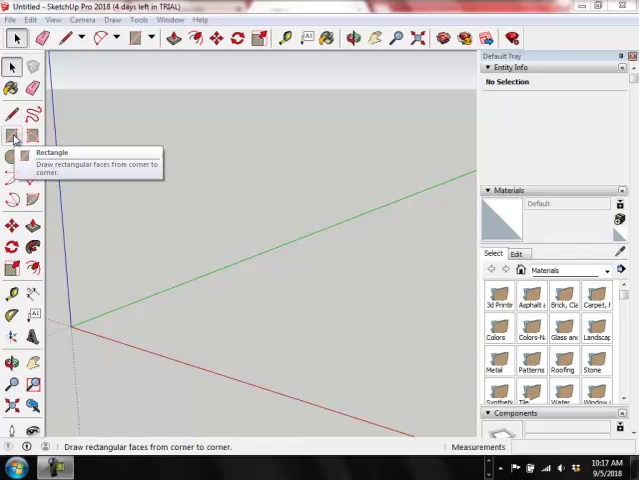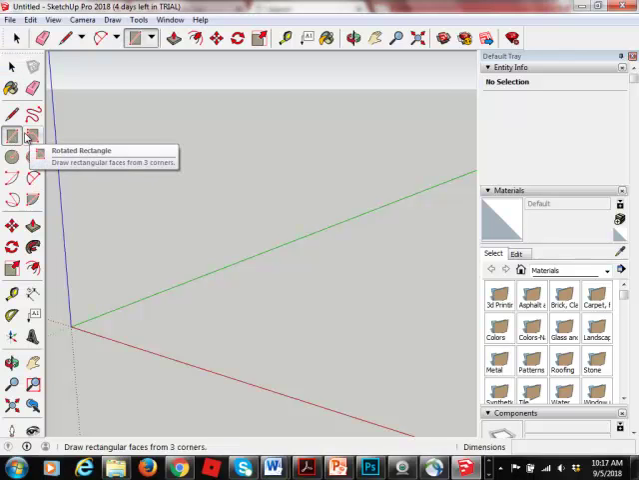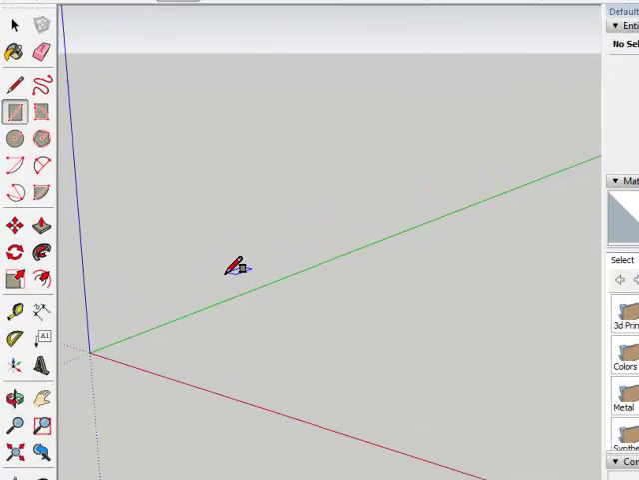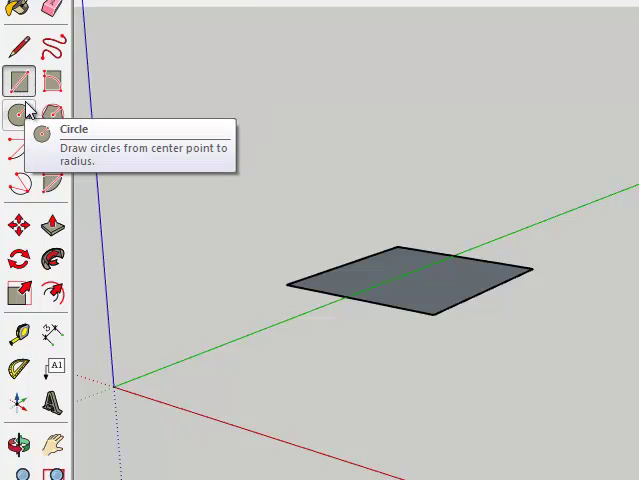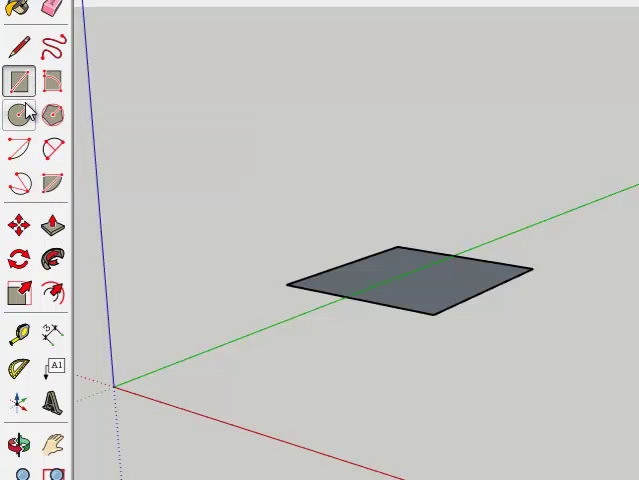What I want you to do is, underneath the pencil, there's a rectangle. We're going to grab that rectangle and then just left-click and make a box. What's that? You can't? It should be right under the pencil. Oh, is everybody's the same? Right under the pencil, there's a little rectangle with a red diagonal line through it. Oh, there you go.